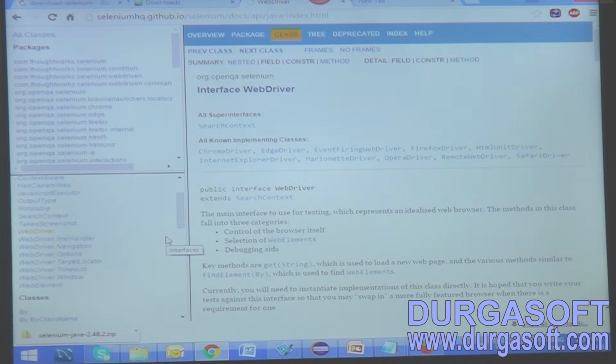Just click on the WebDriver interface, and here on the right side you should be able to see all the details related to it, right? And here it says WebDriver is an interface present in the org.openqa.selenium package. And what are the known implementing classes? The known implementing classes are Chrome driver, as we discussed, Internet Explorer driver, Opera driver, Safari driver, and also Firefox we are able to see here.